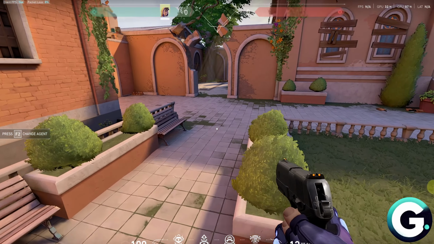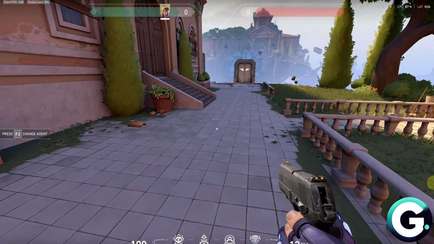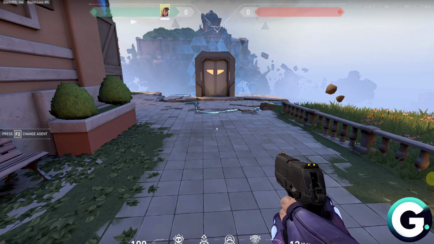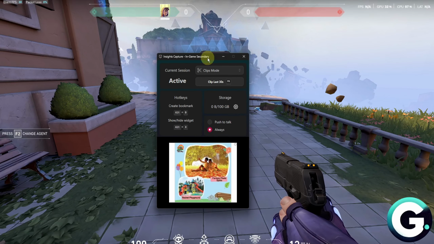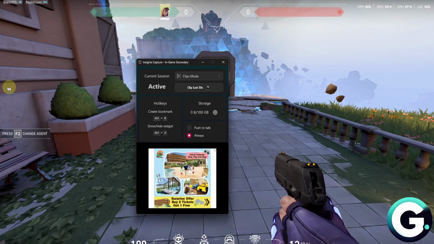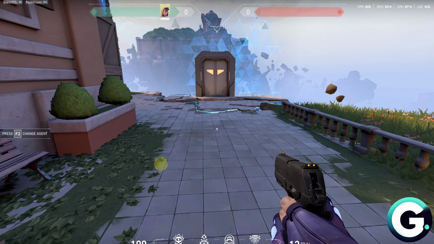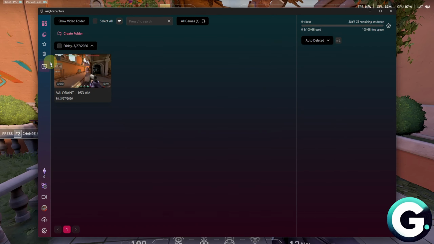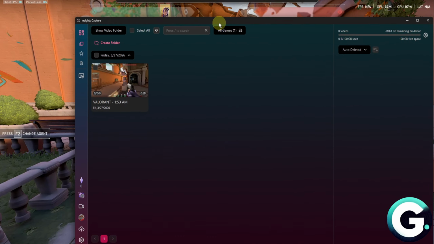So from here, let's just go ahead and press F6 on our keyboard. Unfortunately, my keyboard doesn't have F6, so I have to manually press this option right here. Let's just click on it, and then it will say clipped. And then if we head back to our Insights GG application, so let's just click on Insights, and then we'll be able to see it right here.